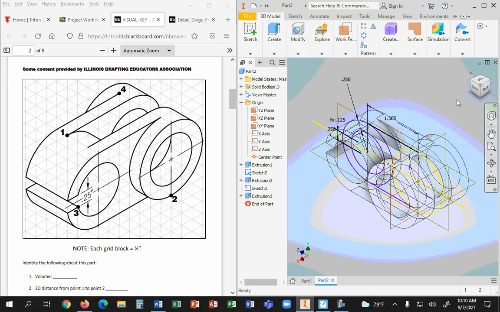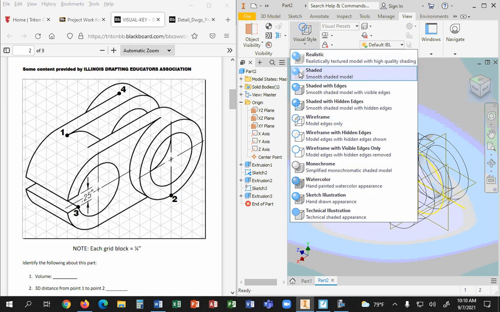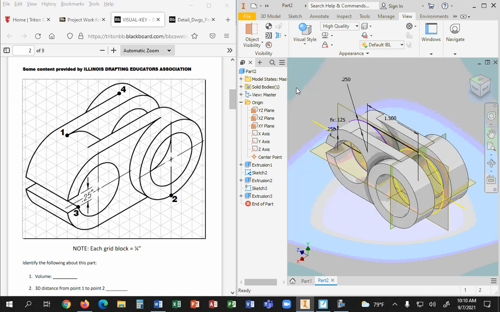You can't visually see anything. See, that's why now you have to go back to View, Visual Style, and make it, I'm going to use Shaded with Edges. And there you go. I'm going to turn my sketches off because they are visually challenging.